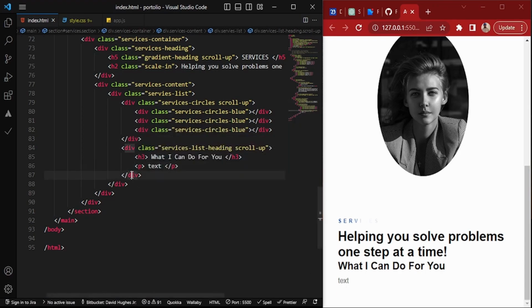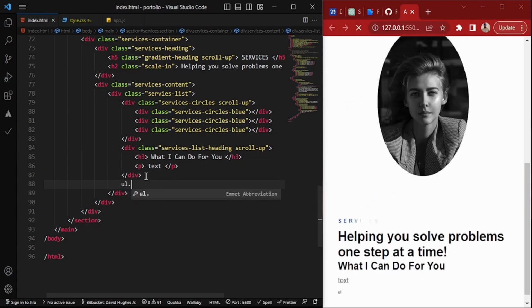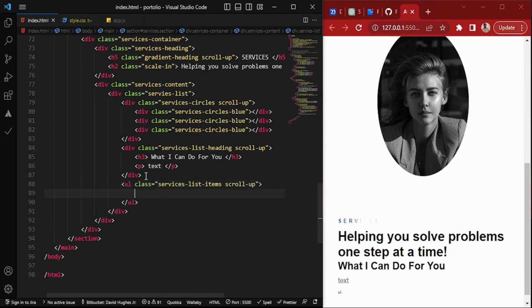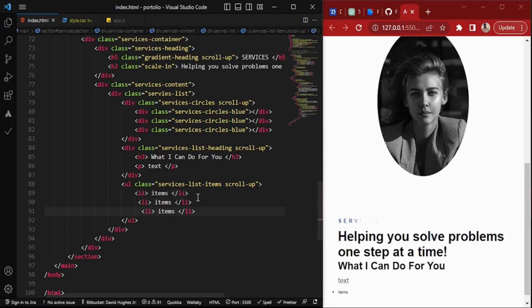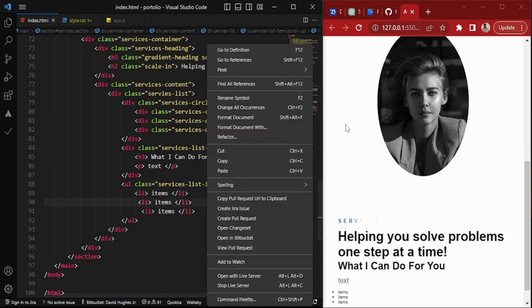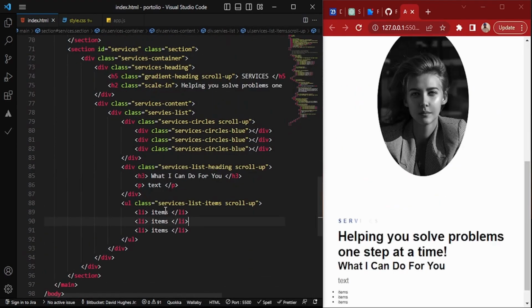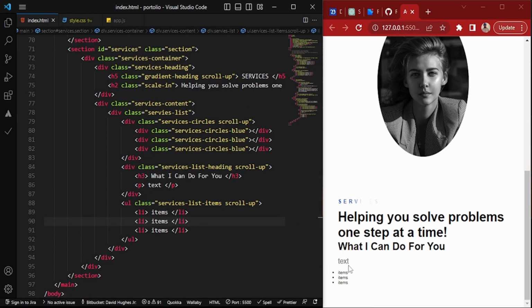Okay. So below this div right here, we're going to hit enter. And now we need to add an unordered list with a class, and that class will be services-list-items, and then another class of scroll-up. Hit enter. I'm going to add some list items, and then we'll say items here, and then we're going to simply take this, copy and paste it 3 times here, and I want to format this document. There we go. And so from here you can see we have a heading, text, and then we have some items here.